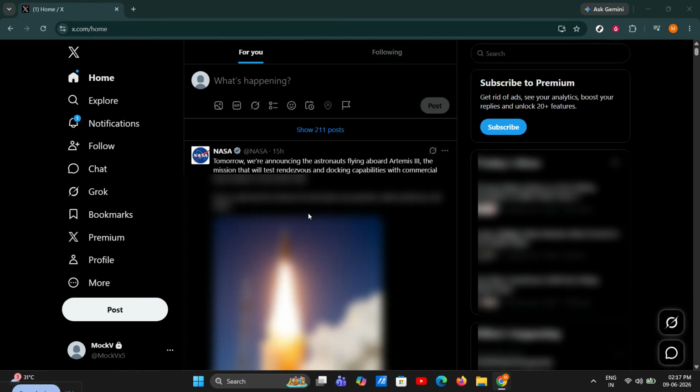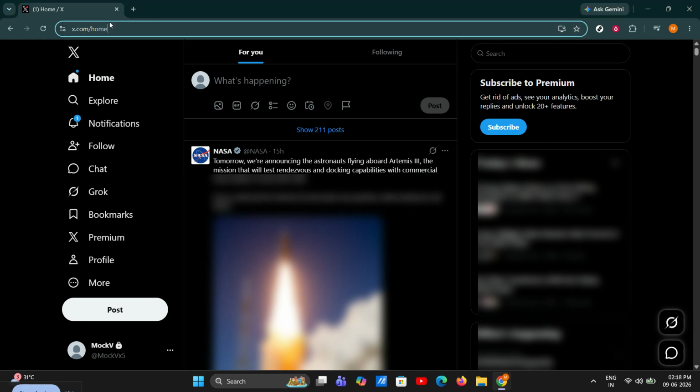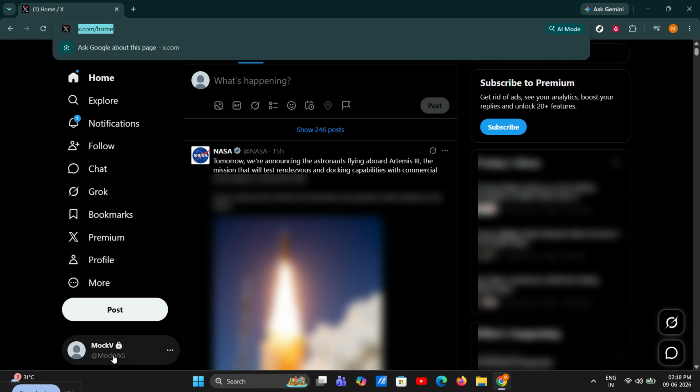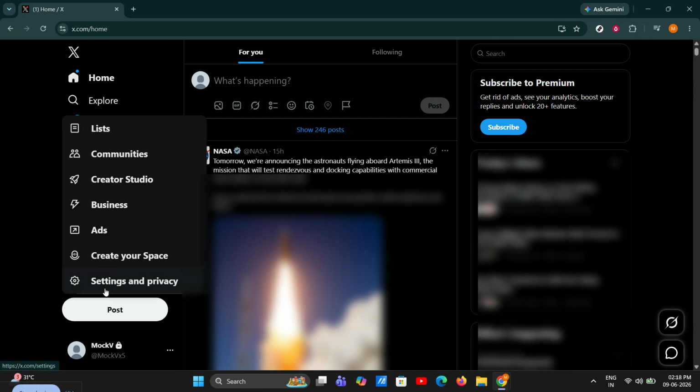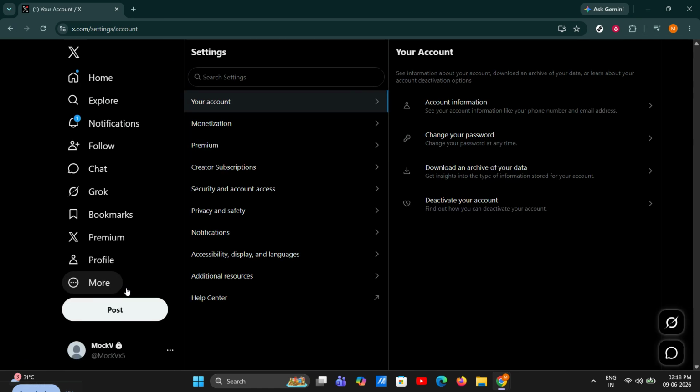Alright, let's get started. First, open X in your browser and log into the account you want to check. Once you're on the home page, look at the left-hand sidebar. You should see the main navigation menu there. Now click on More, which is the icon with the 3 dots. This opens a menu with extra account options. From that menu, click Settings and Privacy. This is where X keeps all of the account, privacy, and security controls.